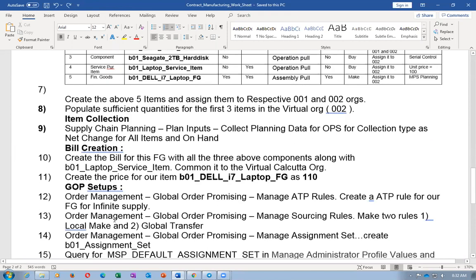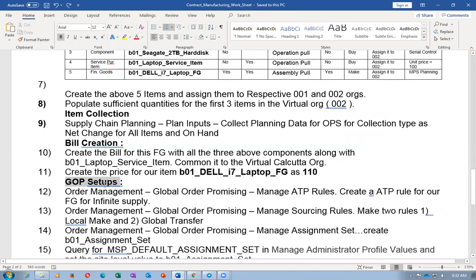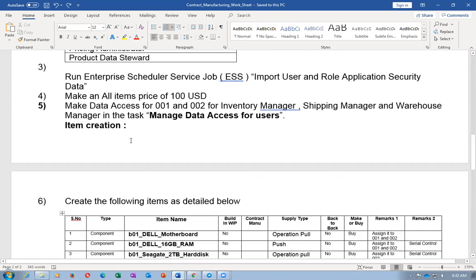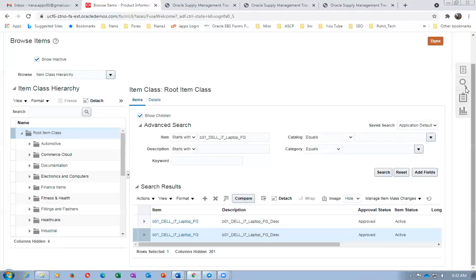Bill creation is completed. Now we will go into the GOP setup. Since the item is now collected, we can even give a price for the item also. We have given all items a price, but once it is collected, we can even give an item specific price also.